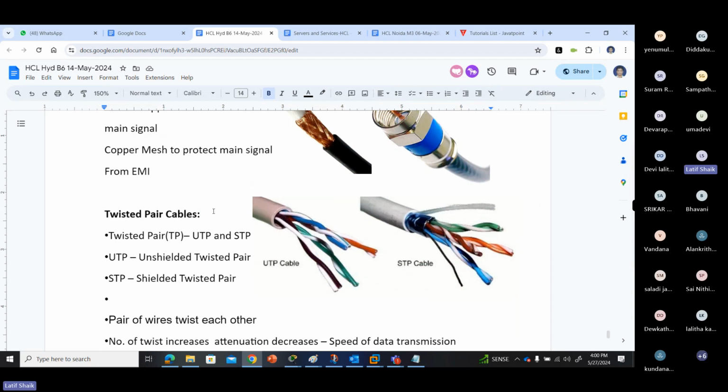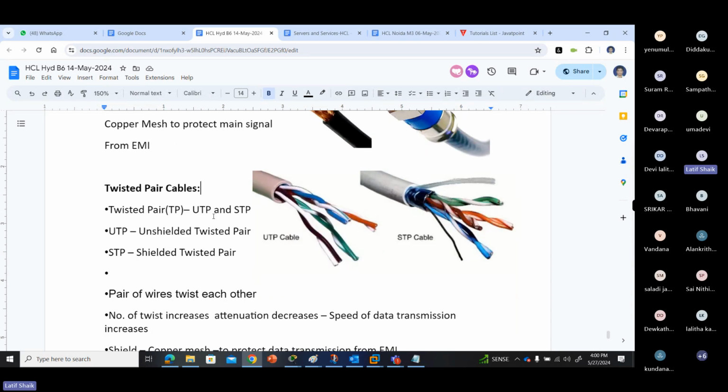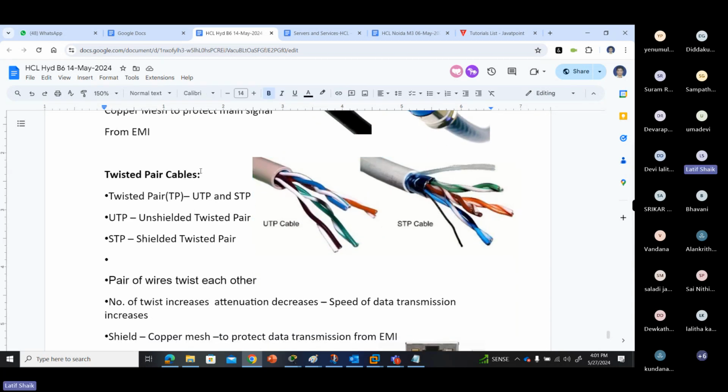Okay. Next one is twisted pair cables. In our local network, guys, in our LAN networks, we use these twisted pair cables only. Okay. So in the twisted pair cables, you have two types. One is UTP, another one is STP: unshielded twisted pair cable and shielded twisted pair cable. What is an unshielded twisted pair cable?